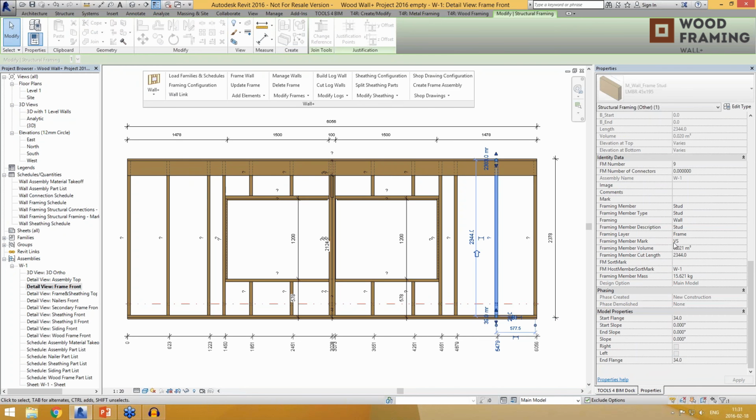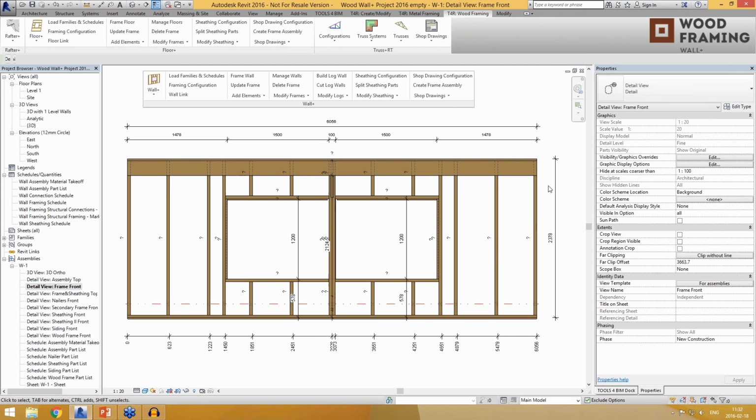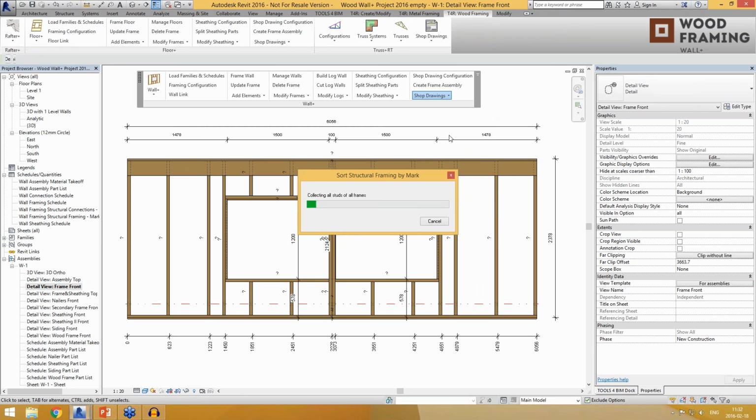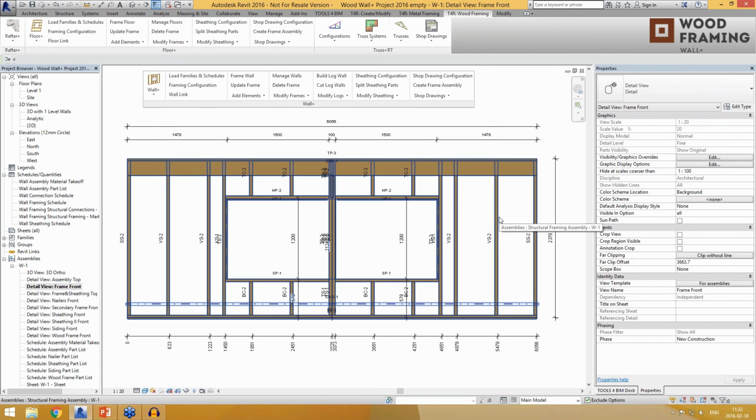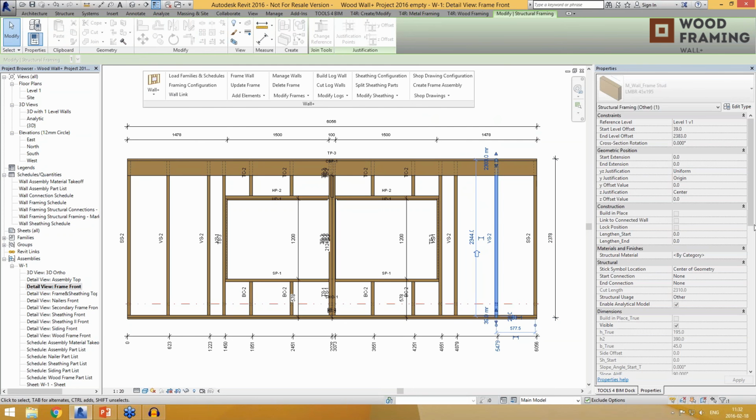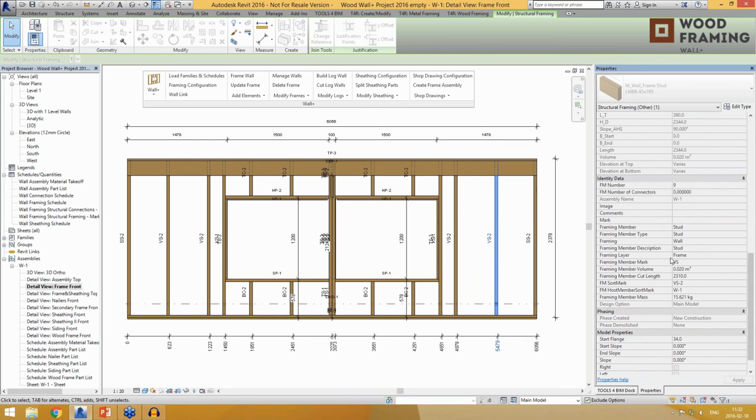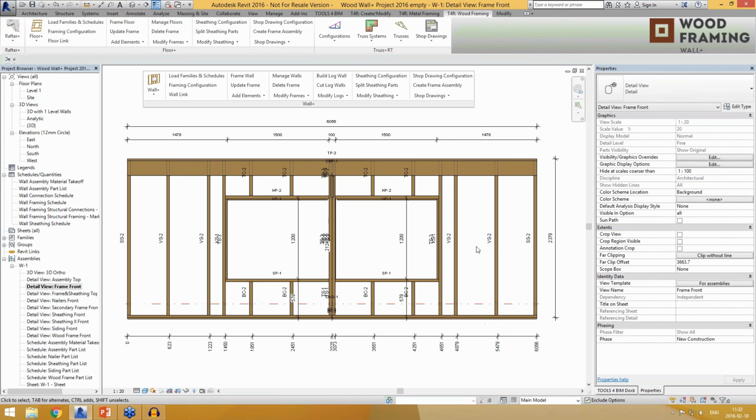We have the mark definition, we have the weight. The tool automatically calculates the weight, or the mass, of every member, but we don't have a mark, so its FM sort mark parameter is empty. That's why we can't see this in the front side view. So we just need to go to sort circle framing by mark, and the tool automatically will renumber all framing elements in the current project. And that's it. Now we can select an element and see that everything is in the properties, and that's why we see this information in our front side view.